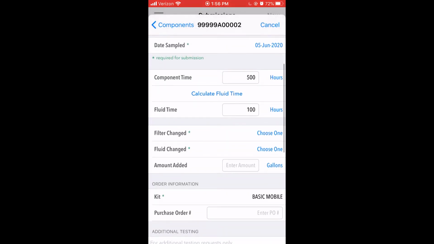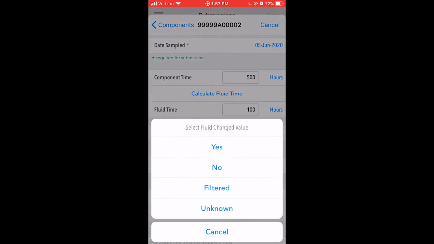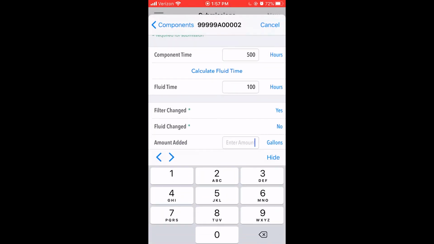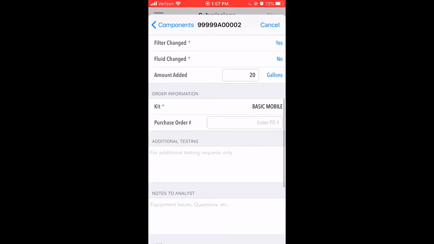If you have submitted a sample for a component previously, click Calculate Fluid Time, and the system will calculate it for you. Enter if the filter and fluid were changed, then the amount of fluid added. This is the amount of fluid that has been added since you sent in a sample for that component.